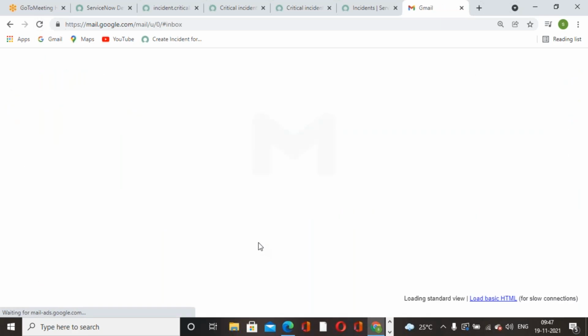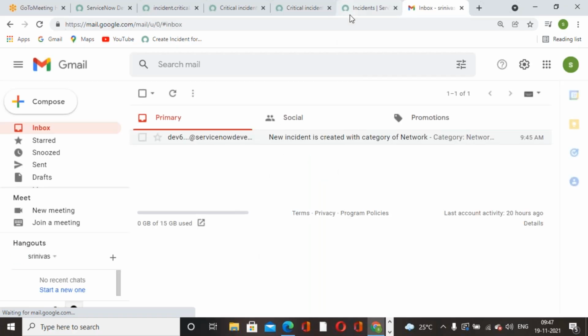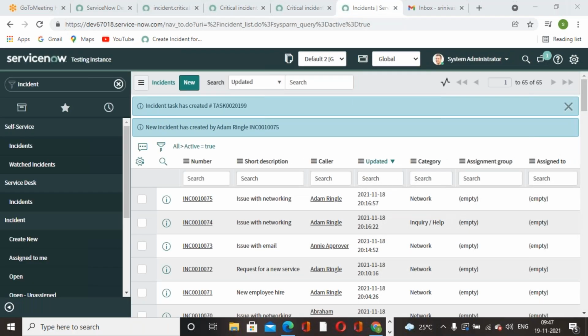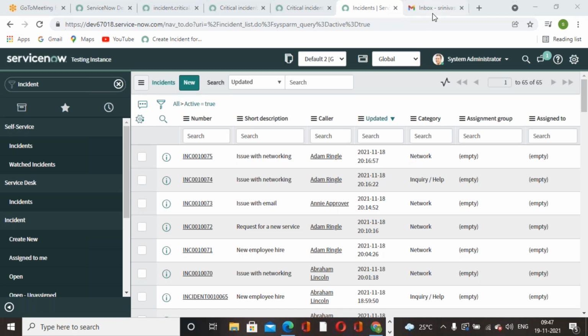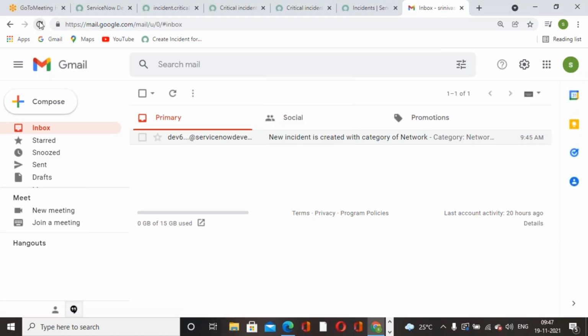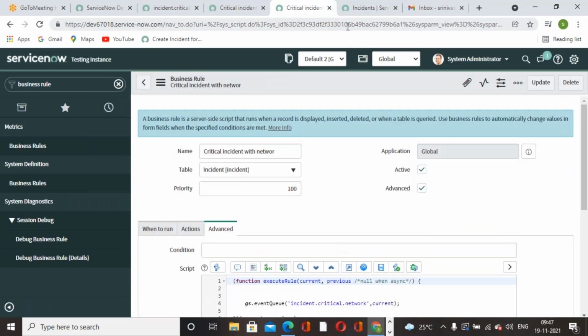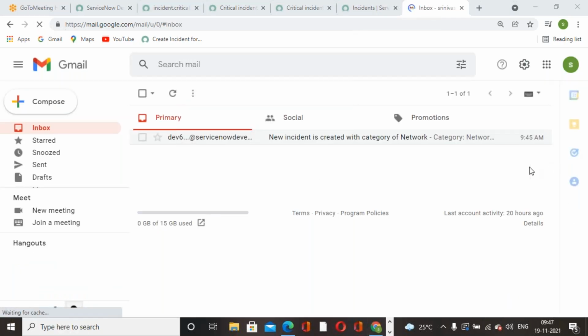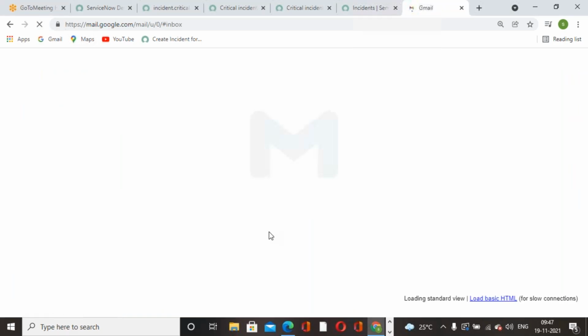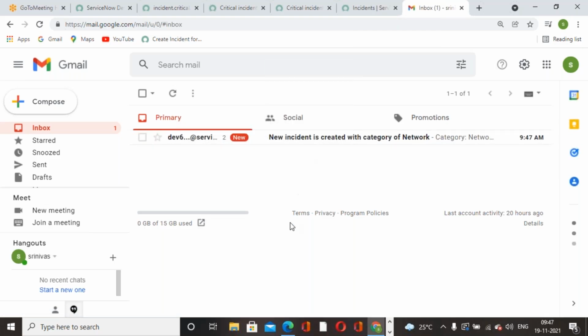It is taking time. Tell me guys, someone try to ask a question. Definitely you will get the notification message. Wait, yes, got one more mail, right? Incident is created with category of network.